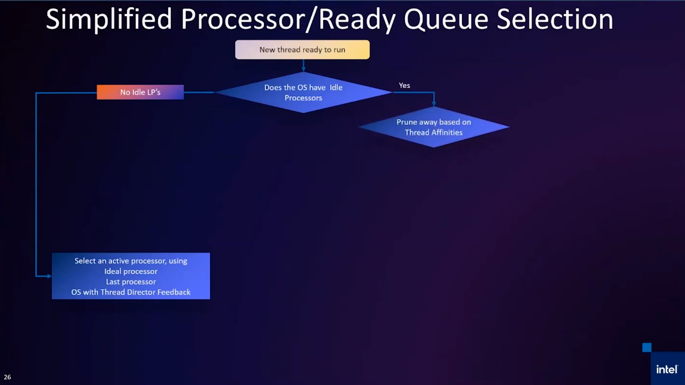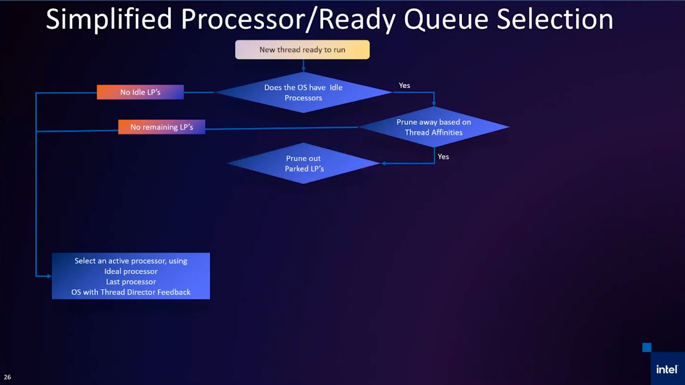On the other hand, if there are idle processors, the first thing it does is prune away any idle processors outside of that thread's thread priority mask. This could mean there's nothing else remaining, in which case we're back to scenario 1. On the other hand, there may still be idle processors available. The next thing the OS will do is check to make sure that they are not parked. It could be that all the idle processors the application can use are currently in a parked state.